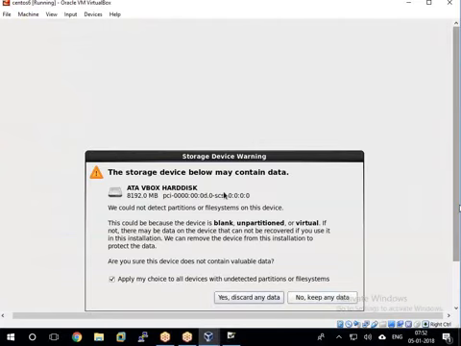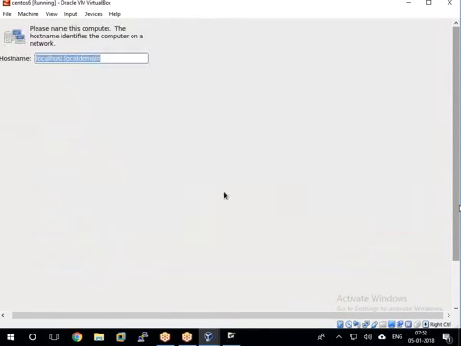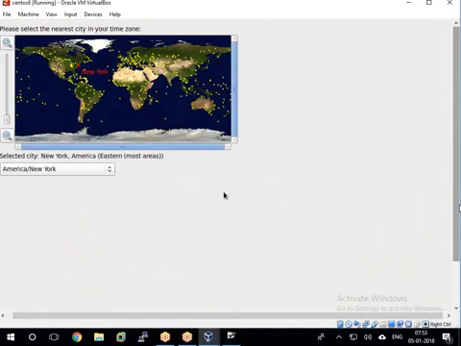Discard any data. Now set the host name. Using this host name, we can identify our machine in the network. Alt-N to next. Now select the time zone.